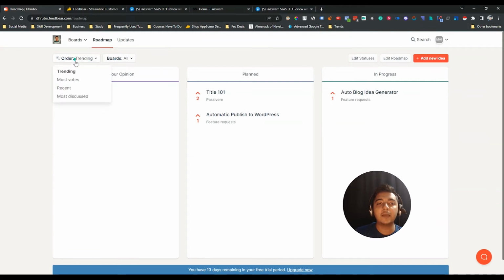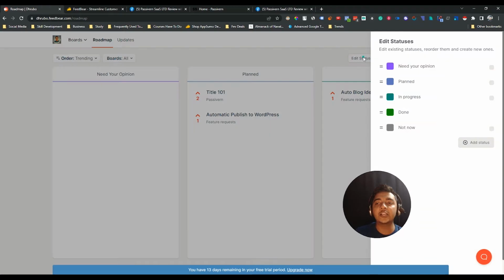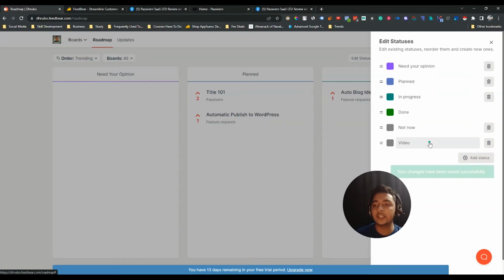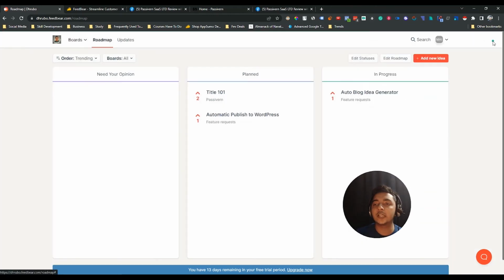And see, there are different filter options, different board options. You can edit the status also from here. See, if I just click here, edit status, see, there are different statuses. You can add more statuses. Just click here, add status, and let's say here I'll add one status, video, and then just enter. So this status will be added also. So these are the things, I hope you get an idea. You can change the status color, you can delete the status, and then you can drag and drop these things also. You can rearrange these things.